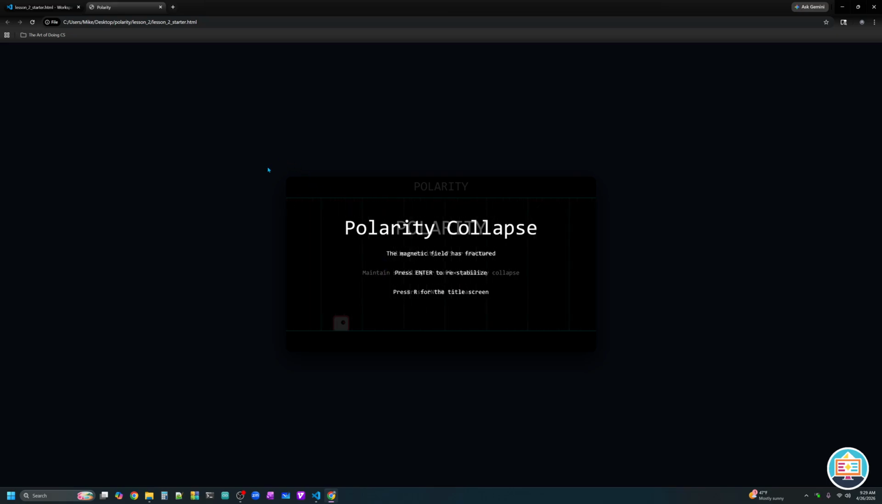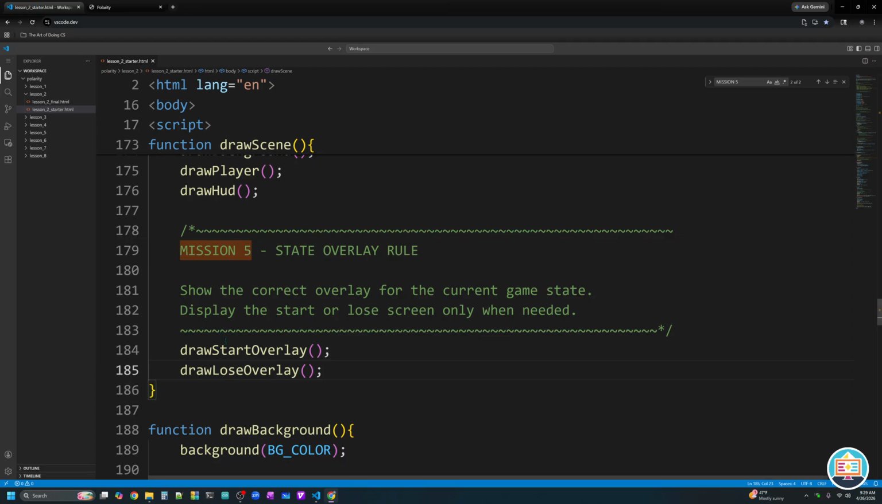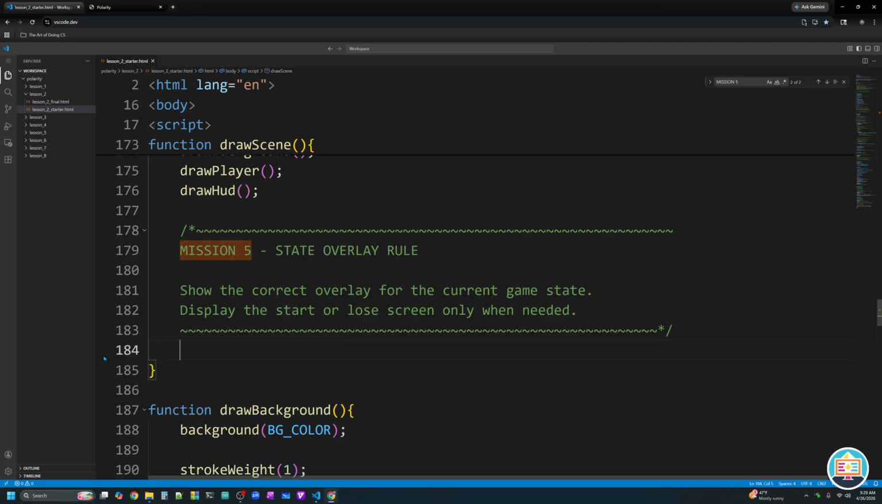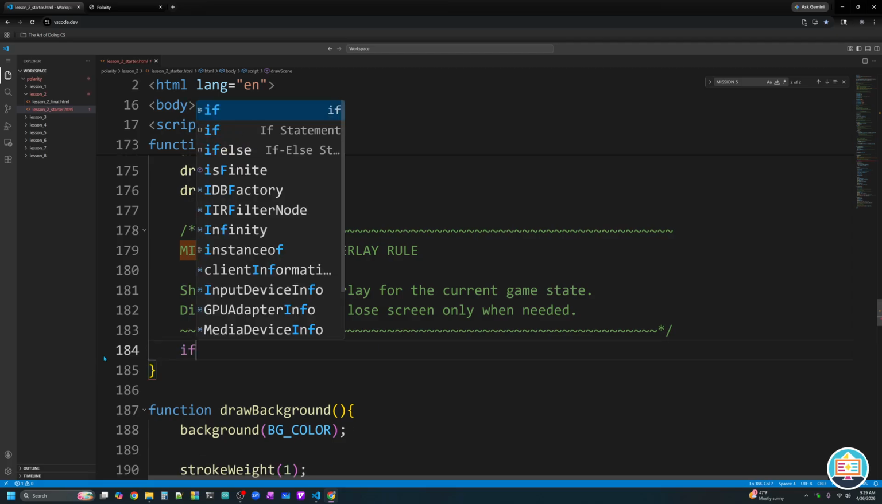If we look, it's like we're drawing our game world. Then we're drawing our start overlay, and then over that we're drawing our lose overlay. That's not right. We don't want to draw our start overlay and our lose overlay every single frame of the game. We only want to draw them if the game is in the start mode or if the game is in our lose mode. So we actually have to ask some questions here. And the way we ask questions is using an if statement.